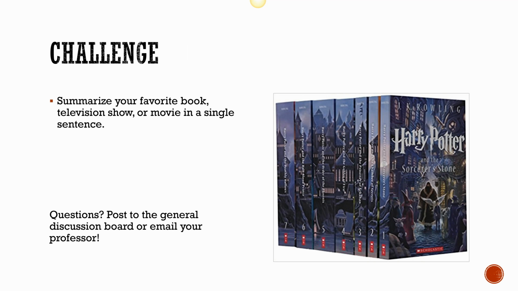Now, before you move on to your assignment, try challenging yourself. Practice summary by summarizing your favorite books, movies, or television shows into a single sentence. See if you can get your loved ones to guess what books and TV shows and movies you're trying to summarize. Here's my attempt. An abused young boy learns that he is a wizard and spends the next 7 years of his life fighting against evil to save the world. A one-sentence summary of the 7 Harry Potter books.